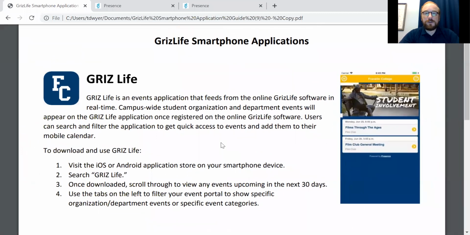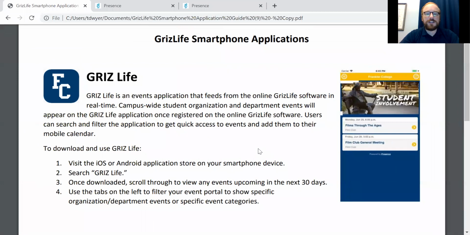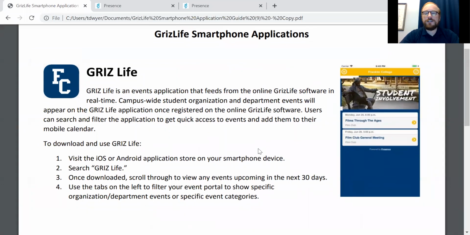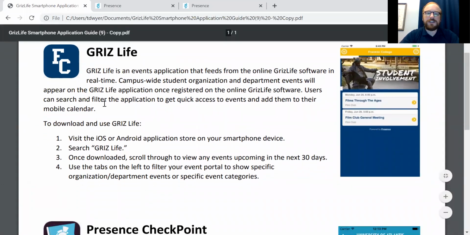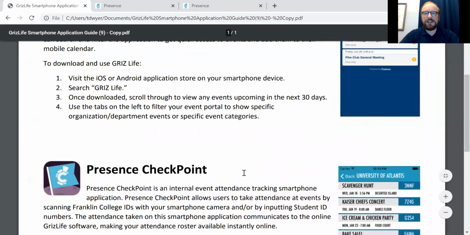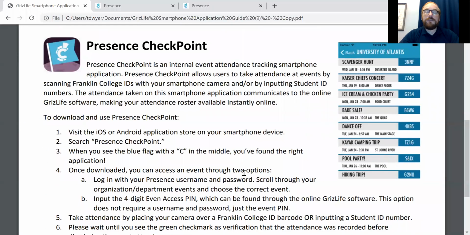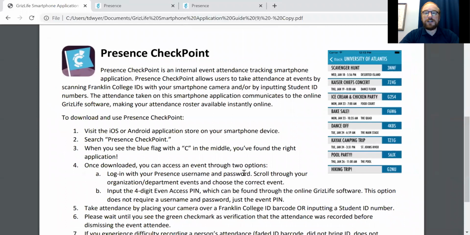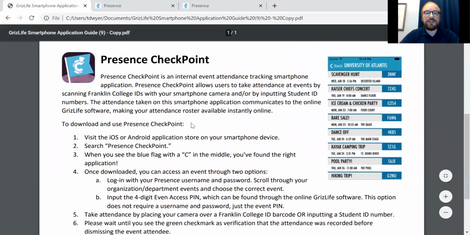So like I mentioned before, we have two applications. The first is GrizLife, and this is an events application that feeds from the online GrizLife software in real time and is campus-wide student organization and department events. They will appear here on this app. So any student who has a smart device can download this. You just search GrizLife and you'll find the big FC, and it's pretty easy to recognize. The event attendance taking app is called Presence Checkpoint, and it looks just like this.